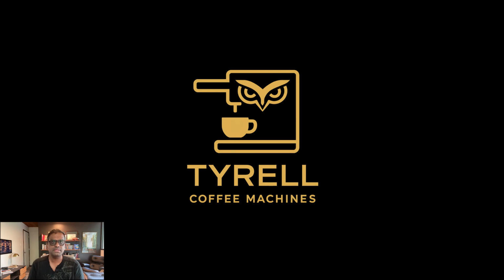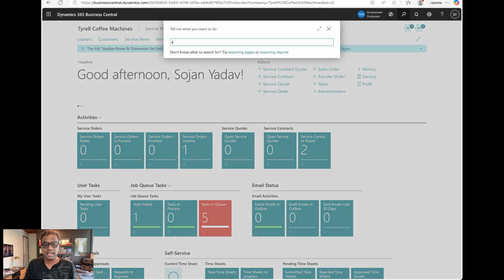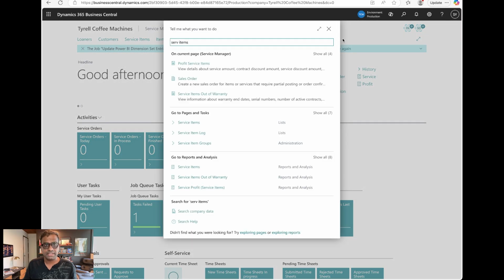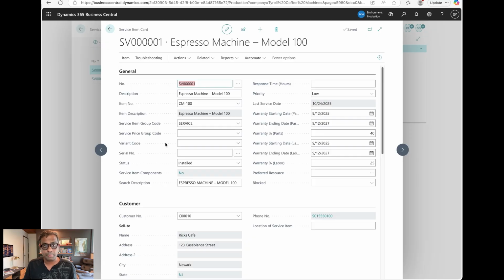Moving on, let's make this a bit more real with an example company. Tyrell Coffee Machines. They sell high-end coffee and espresso machines to restaurants, and just as importantly, they also service these machines if something breaks down. The first concept we need to look at in service management is the idea of service items. Service items represent the specific machines or equipment that are out at a customer site. Now, you could create service items manually for equipment you only service and don't sell, but in most cases, you'll want them to be generated automatically when you sell a product.